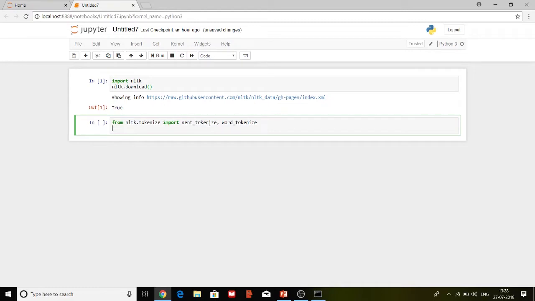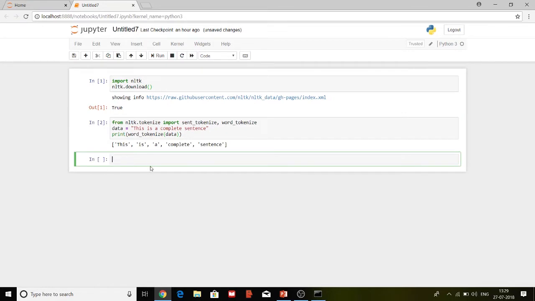Next, type data equal to "This is a complete sentence." Next, print, in brackets, word_tokenize(data). Click run. This will show the following output, as this comma is a complete sentence. So we can see the output of separated words.